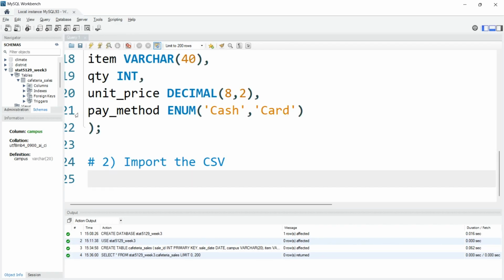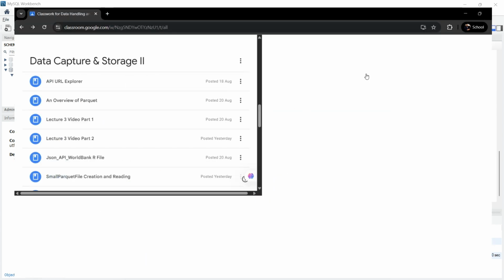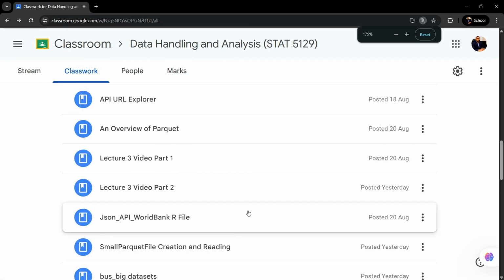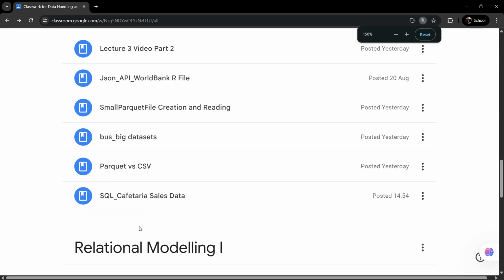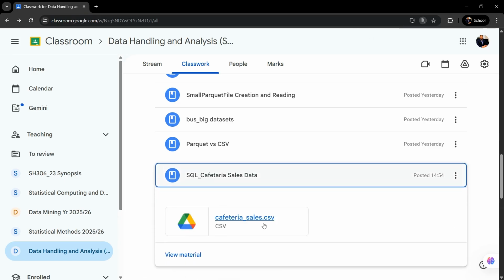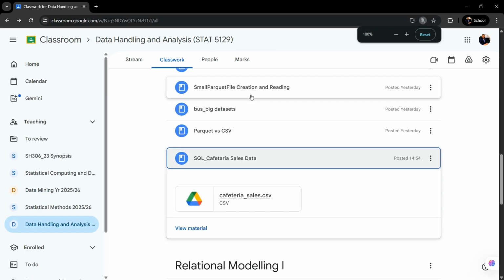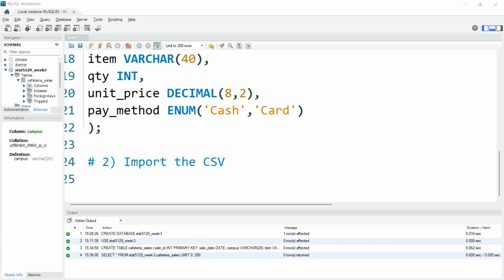But given that I have the data already saved and you will have it already on Google Classroom, you are kindly requested to download the data. Let me just show you there. You are requested to download the data here that we call SQL cafeteria sales. You download that data and save it somewhere in your documents.